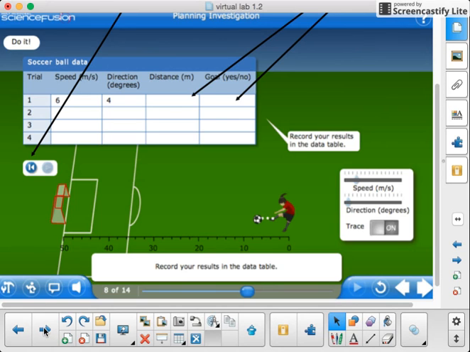After you've completed 4 trials, you might have scored a goal, you might not have. If you didn't score a goal, that's okay. It does not negatively impact your grade. If you still haven't scored a goal and you want to keep adjusting either speed or direction to find the magic numbers, go ahead and do that and then write a note on your lab sheet and let me know what you needed to do in order to score a goal. Then you'll continue on with the lab.